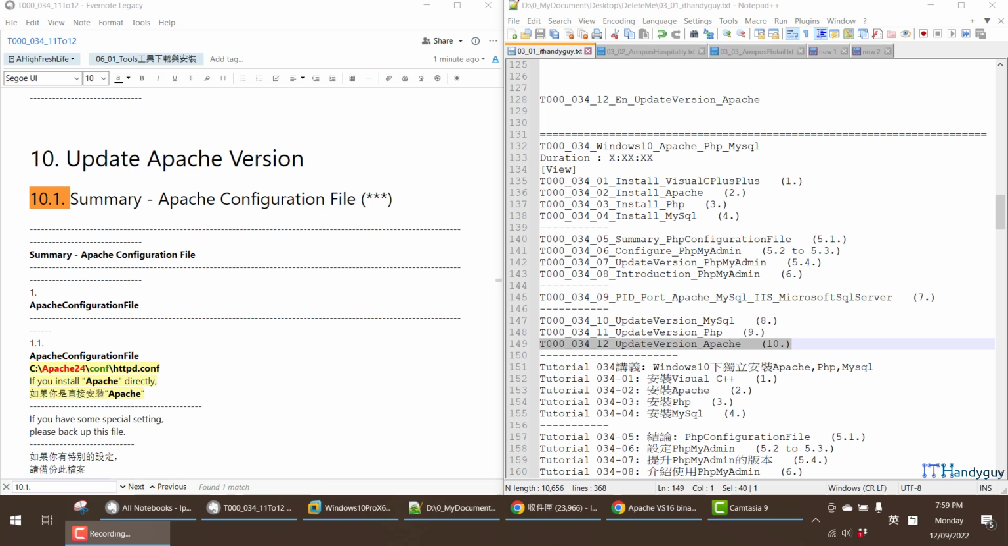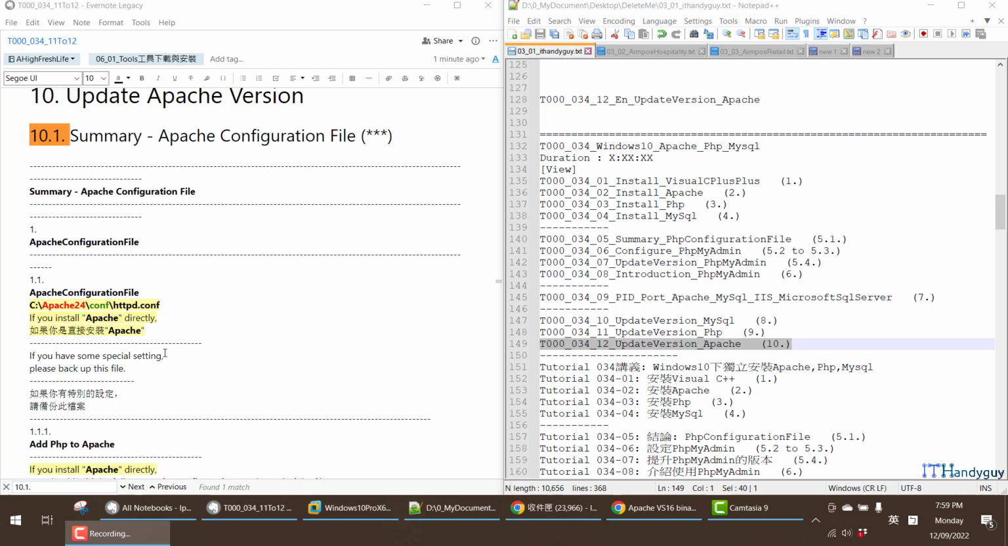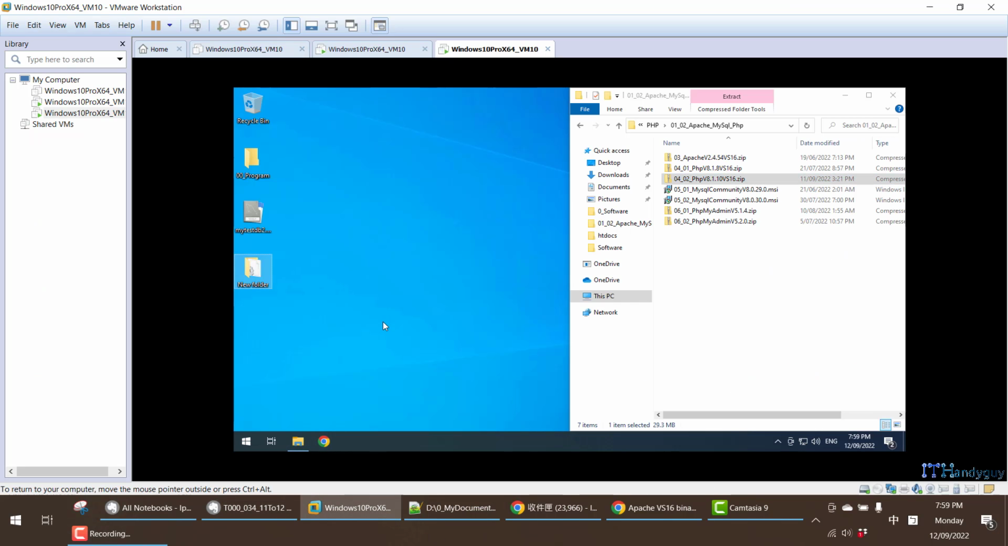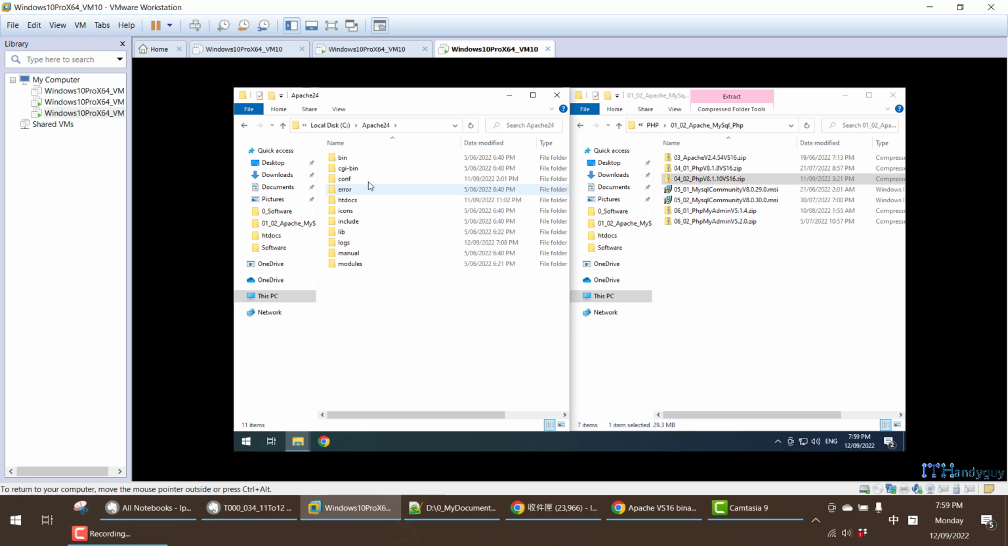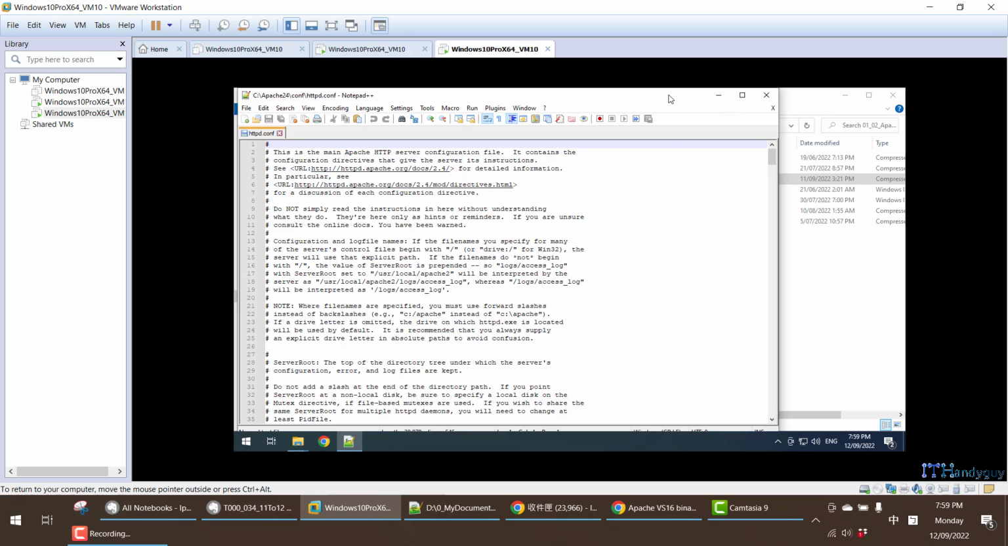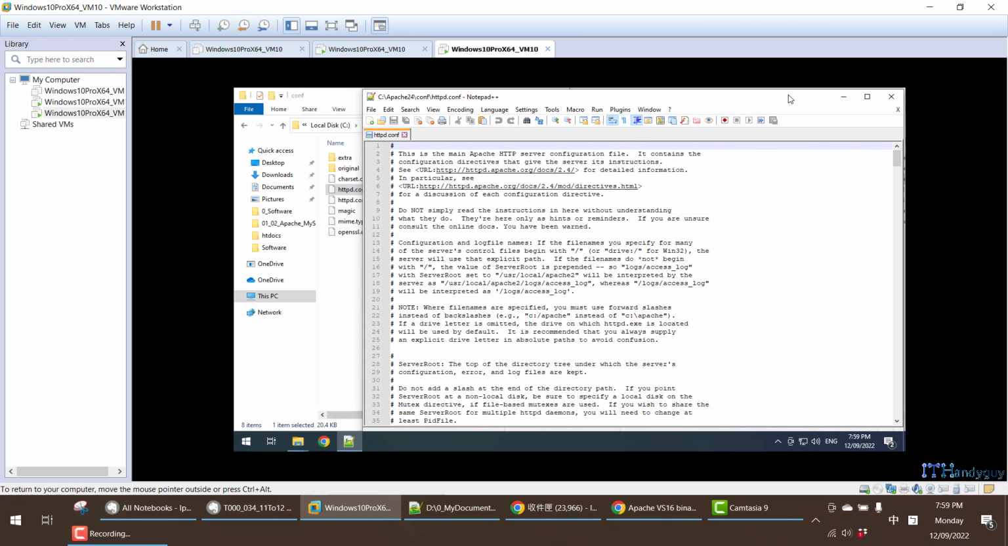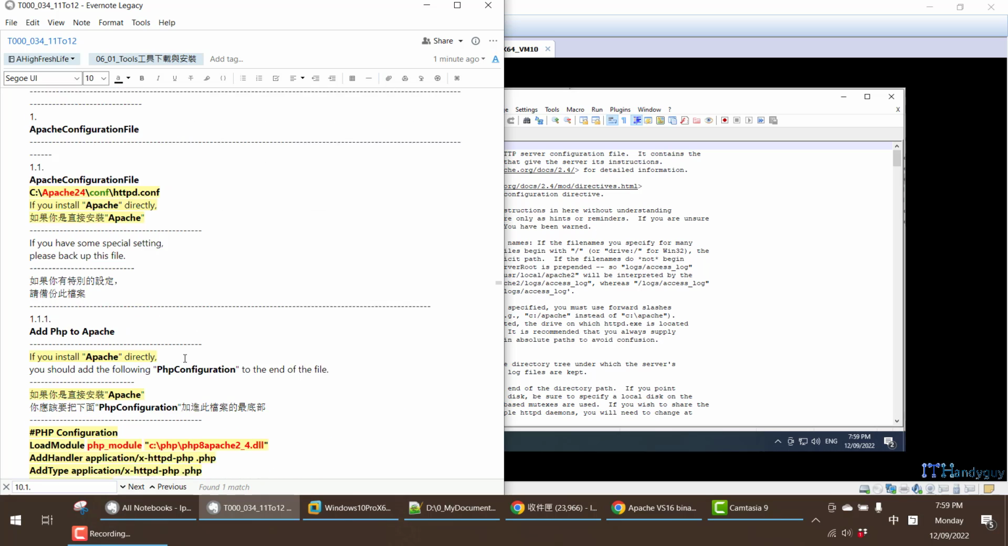My name is Kevin. In this tutorial, I'm going to update the Apache version. Before I update the Apache version, we have to revise what the Apache configuration file is. So here is our Apache configuration file. You have to go to C drive, Apache, config, and here is httpd.conf. Right click, edit with Notepad++. Over here, this one is our Apache configuration file.